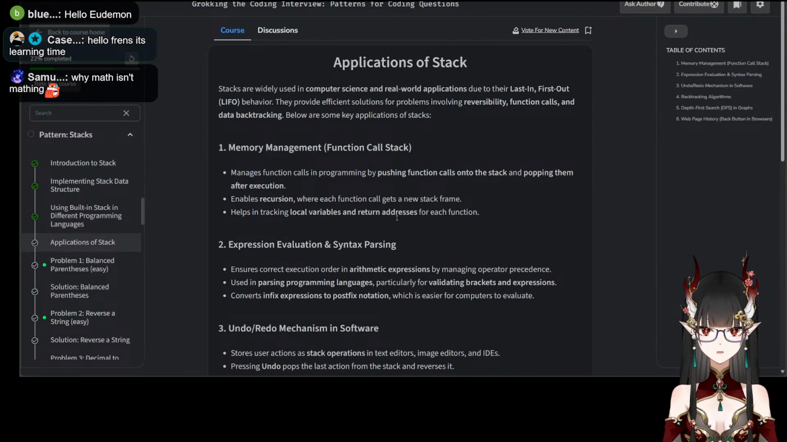Stacks are widely used in computer science and real-world applications due to their last-in, first-out behavior. They provide efficient solutions for problems involving reversals, function calls, and data backtracking. Below are some key applications of stacks. Memory management: manages function calls in programming by pushing function calls onto the stack and popping them after execution. Oh, okay.